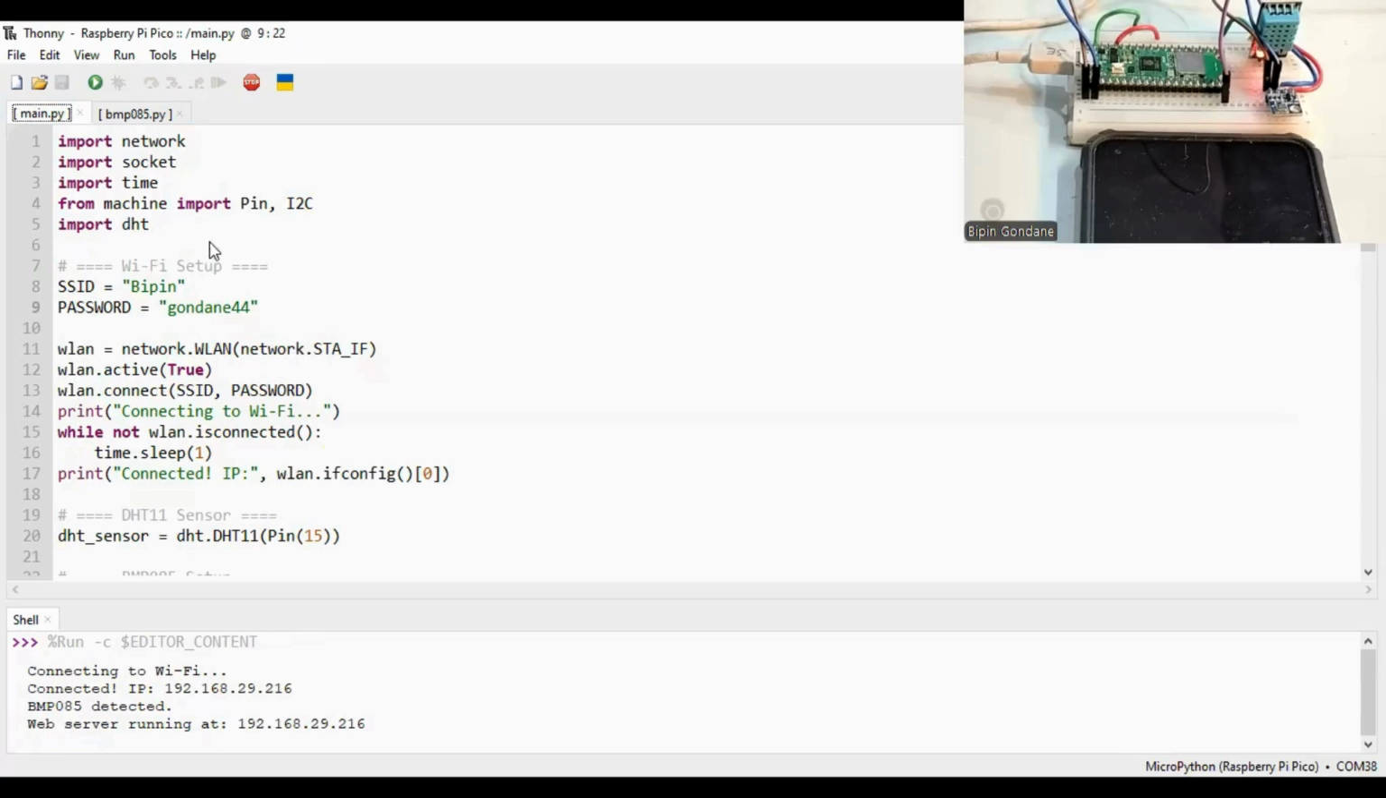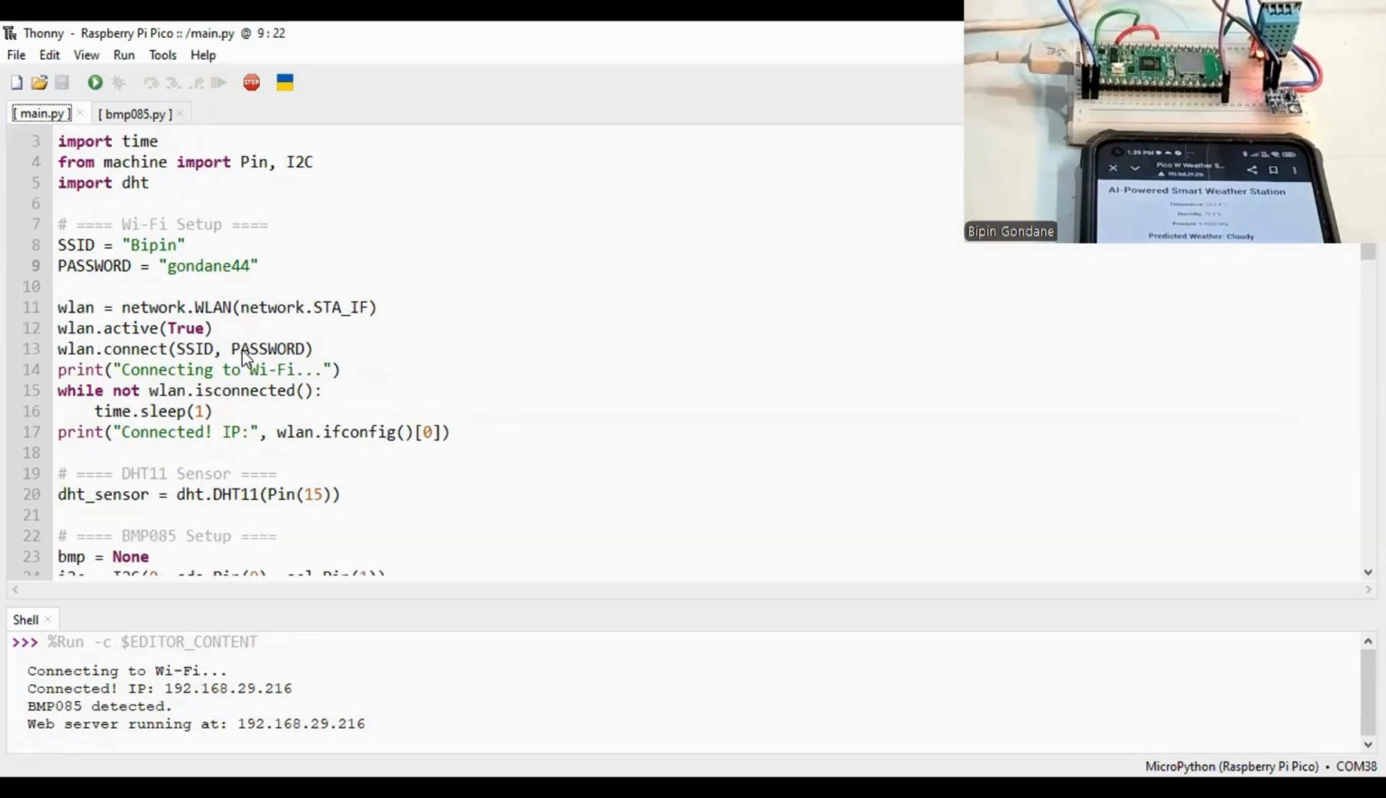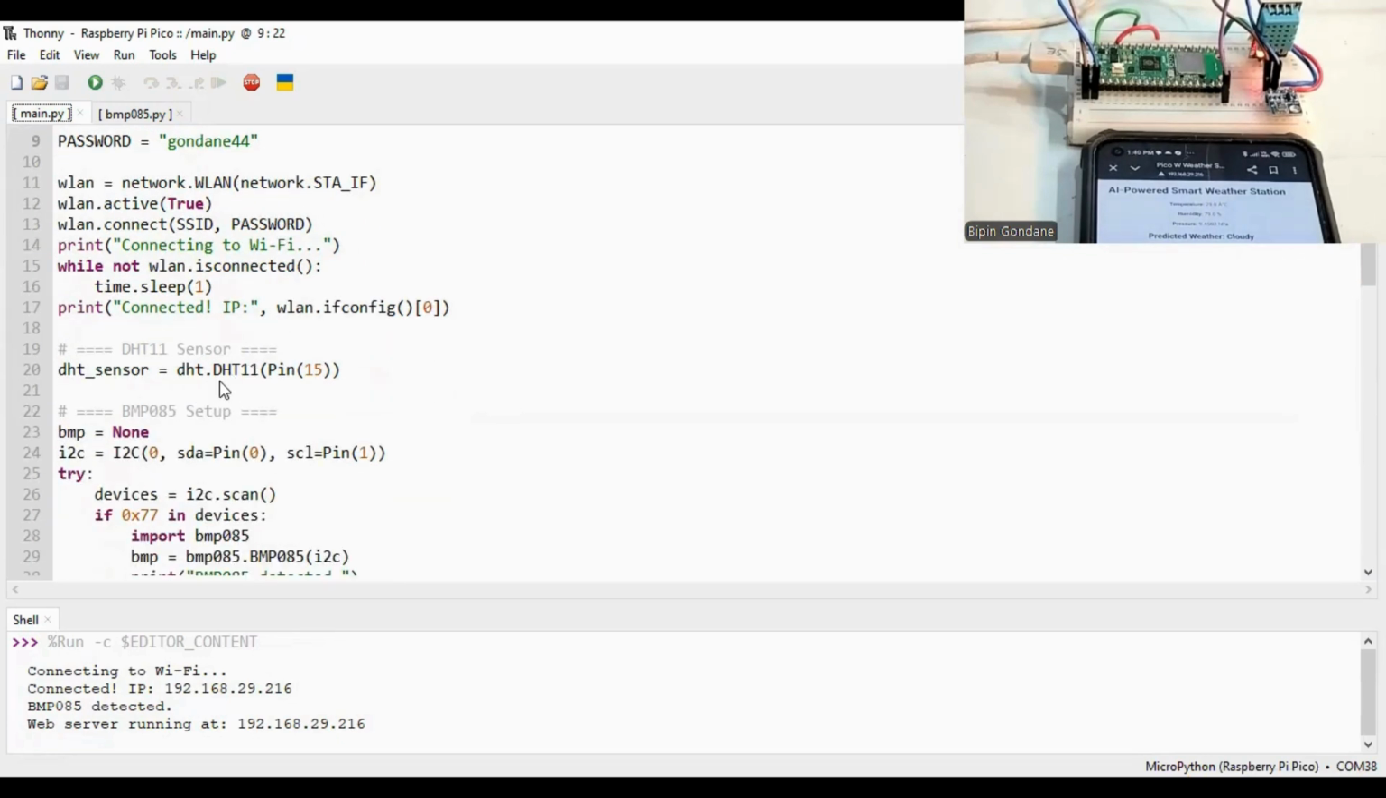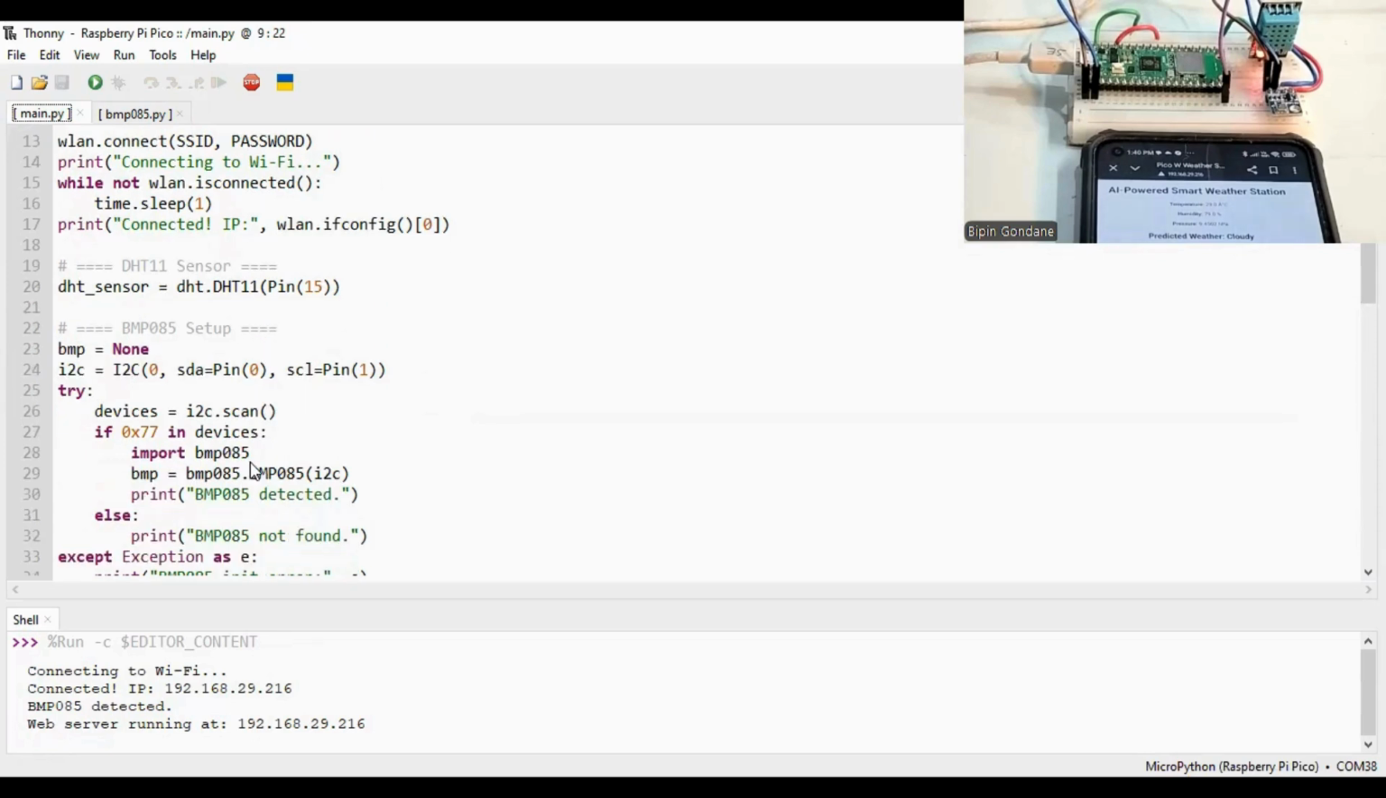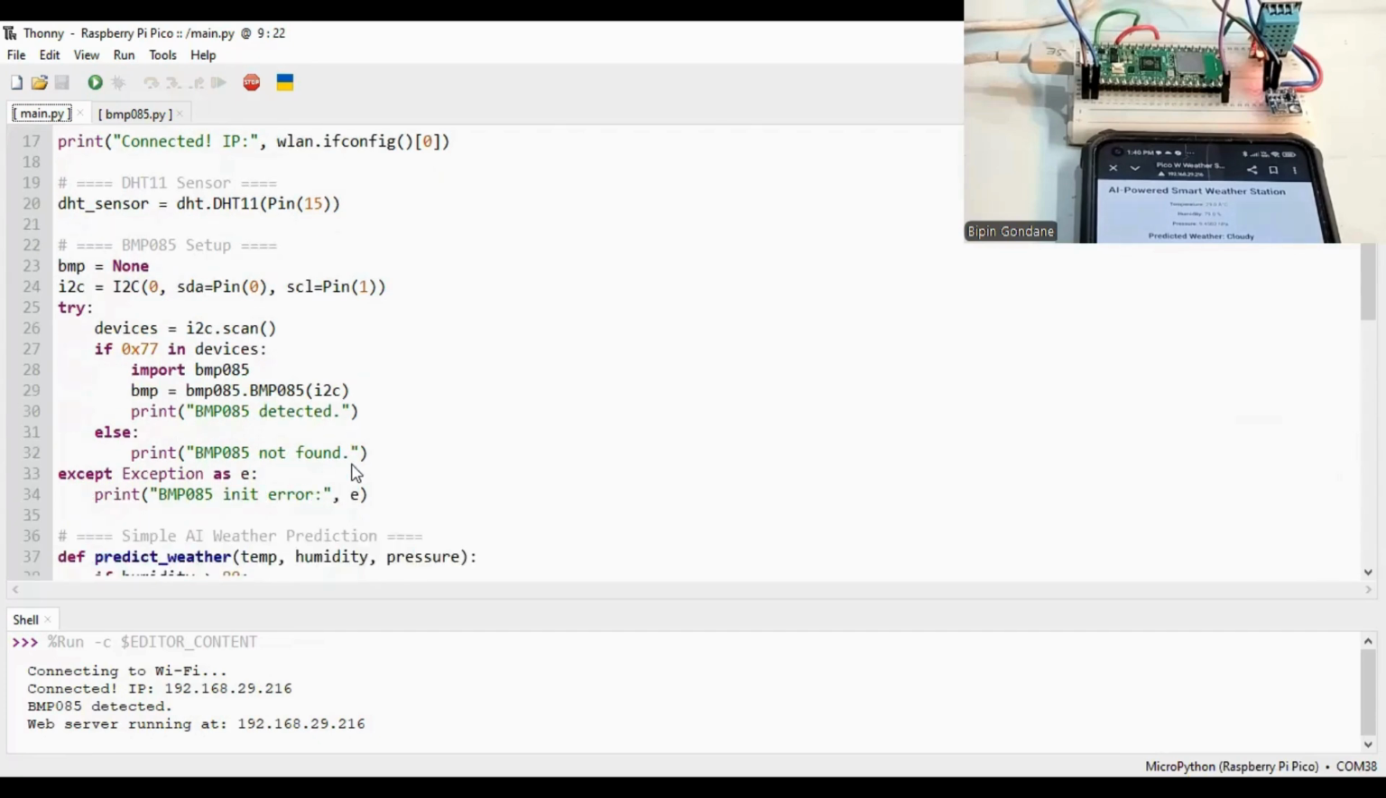Okay. So what is in the main file? That is, I2C we are using. That is, the BMP is I2C connected. And at the same time, you can see this also. Okay, right. So the WLAN, then your SSID and password you have to give, and the sensor, what sensor? DHT11 I have used, and the BMP085 sensor instead of 180. Okay, please remember this. So it will be BMP085.